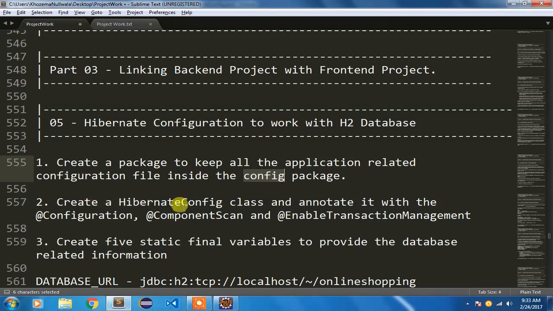In my second step, in this class I need to add three annotations, that is @Configuration, @ComponentScan, and @EnableTransactionManagement. So Configuration will tell, okay, we are doing certain configuration and we are creating certain beans that should be managed by our Spring framework. Along with Configuration, we'll have our ComponentScan as well.